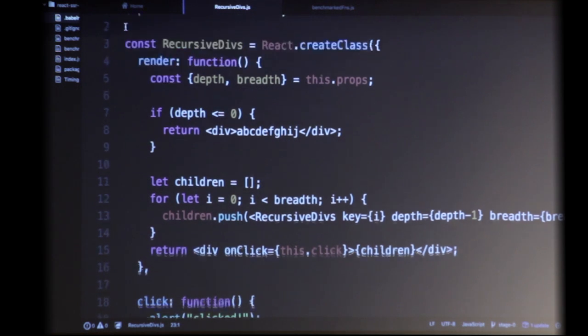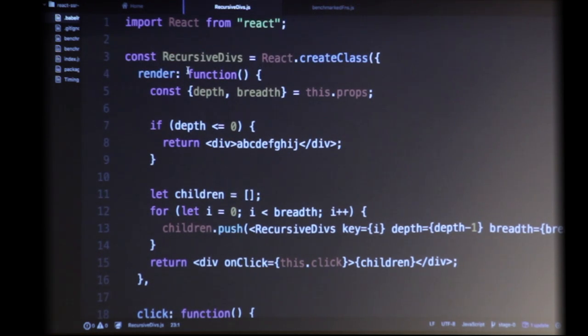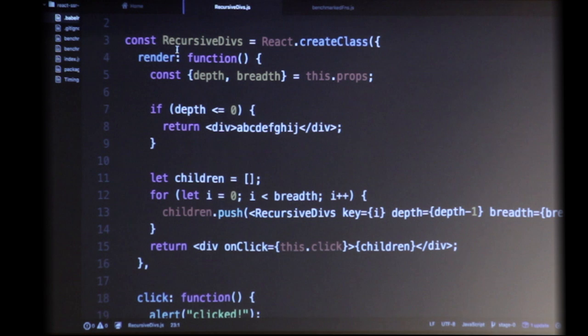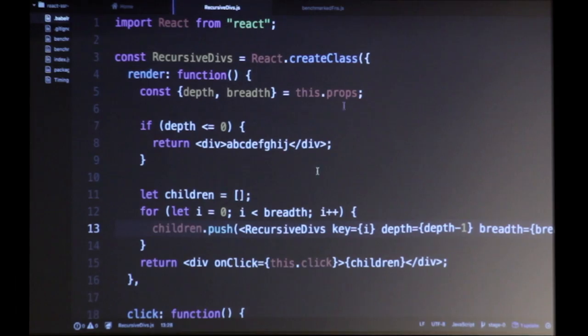This is the component I'm going to be rendering. It's a very simple component. I call it recursive divs, and it just generates a giant tree of divs. It takes two properties, a depth and a breadth. At depth 0, it just returns a simple little div with like 10 characters. And if depth is higher than 0, it recurses down in an array of children. It also puts on an on-click handler just for fun. But other than that, it's pretty simple. So this is just a very simple component that can show you giant component trees.